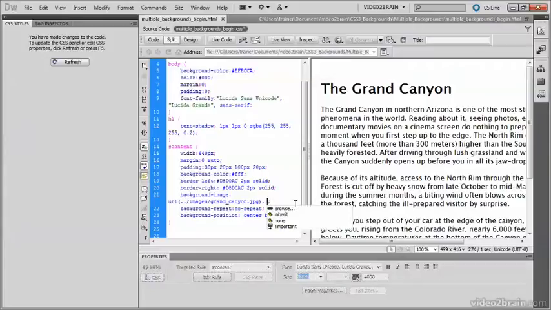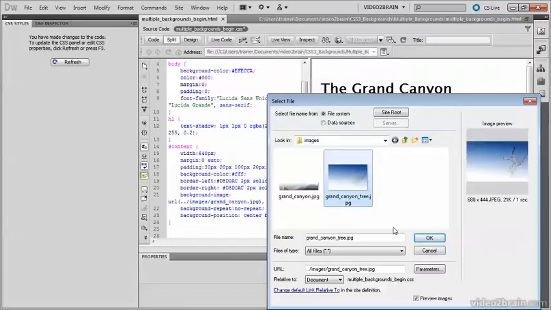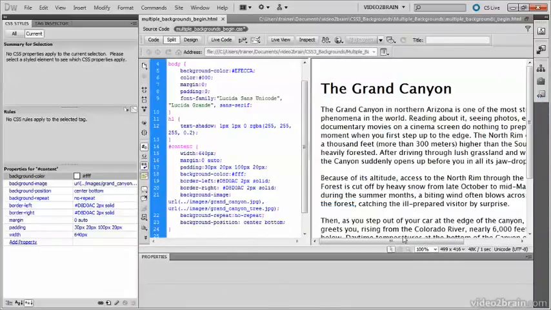And Dreamweaver automatically brings up code hints. It gives me the URL browser, so I'll click that and select my Grand Canyon tree JPEG image from my images folder and click OK. Now the problem is that I've got two URLs in the background image, so I also need to have two values for the other two properties.